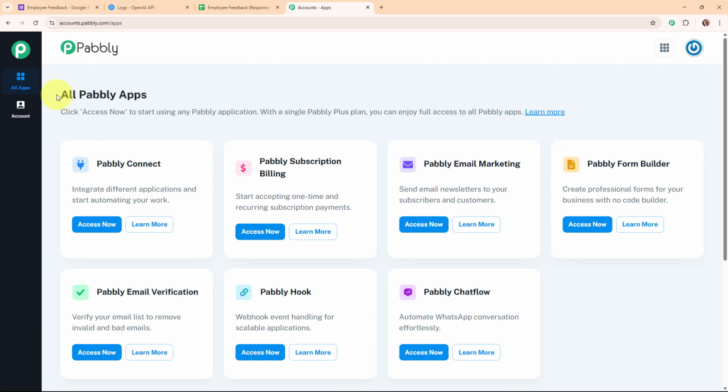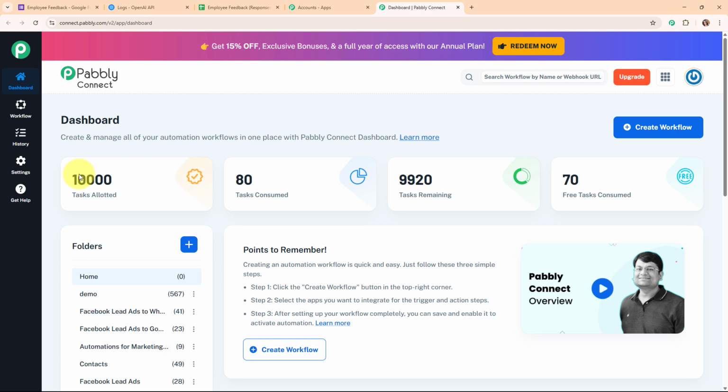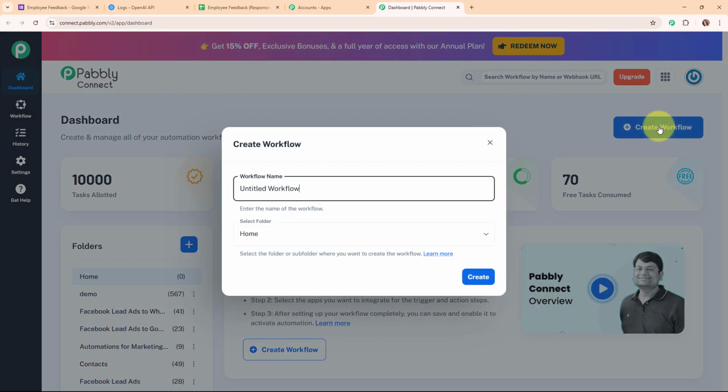Now after signing in, here you can see all the applications of Pabbly. Here to integrate my applications, I'm going to use Pabbly Connect. Now this is the dashboard of Pabbly Connect, and here to build my connection, I need to create a workflow first. So for that, I'm going to click on this create workflow button given on the top right corner.